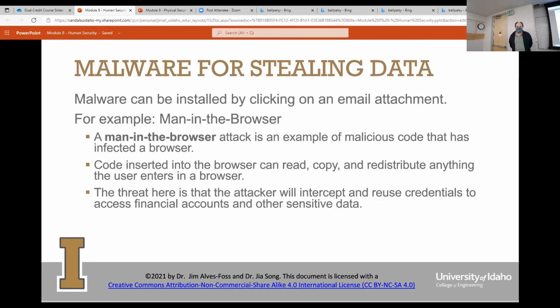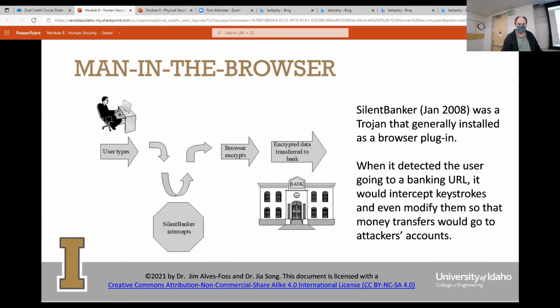Oh, you're going to Chase Bank. Great, I'm going to copy the user ID and password you're putting in. They intercept or reuse credentials. Oh, you're going to Amazon. I'm going to watch what credit card you're using, or on eBay or some other shopping site. So your user types, the Silent Banker intercepts, the browser encrypts, and the encrypted data is transferred to the bank.